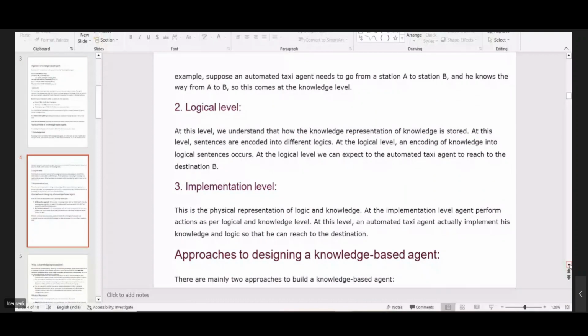Then logical level. At this level, we understand how the knowledge is being stored. Sentences will be in different logics. The encoding of knowledge into logical sentences will be occurring. Then implementation level, there is a physical representation of logic and knowledge. So here the agent will perform the actions as per the logical and knowledge level.